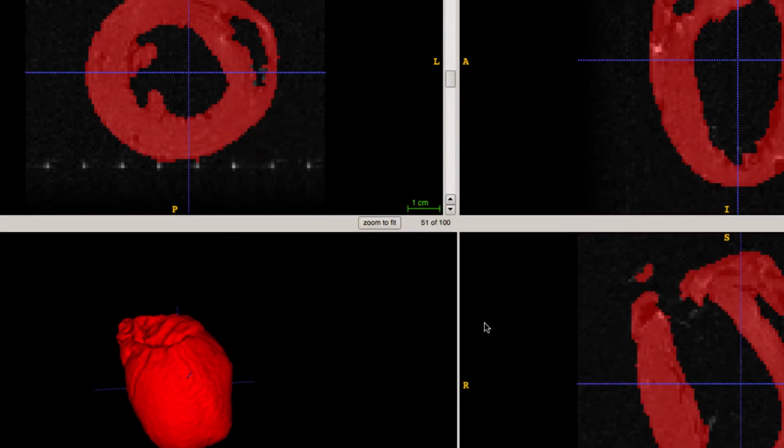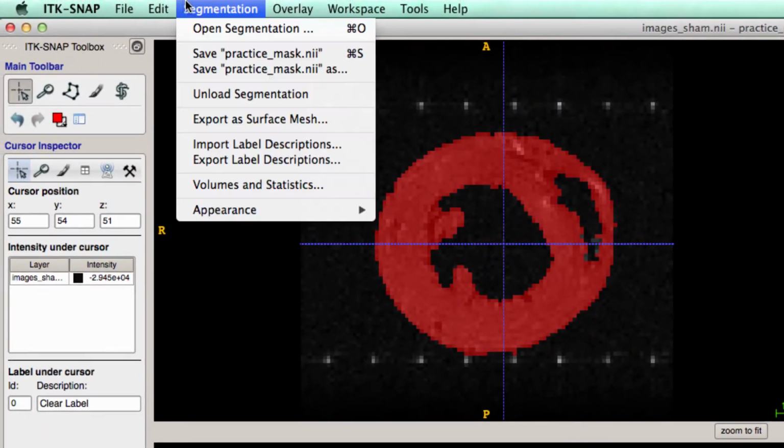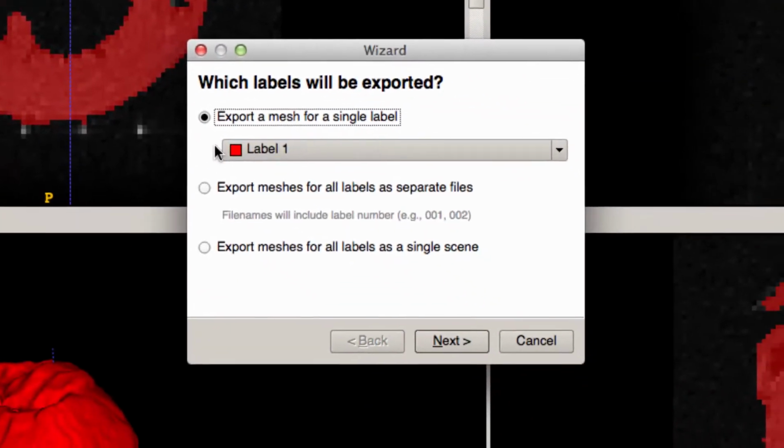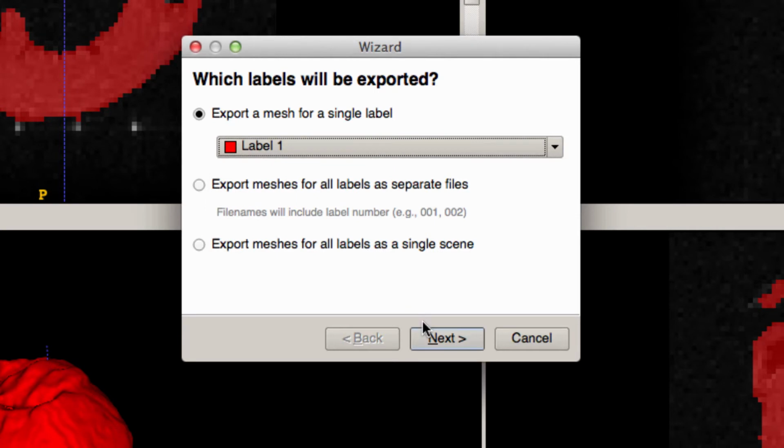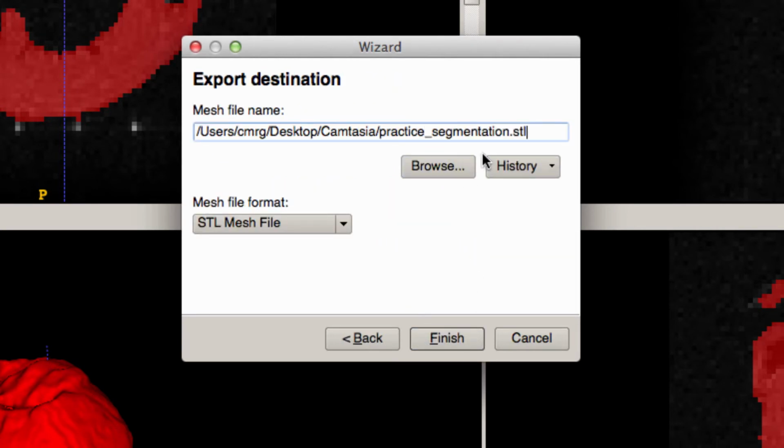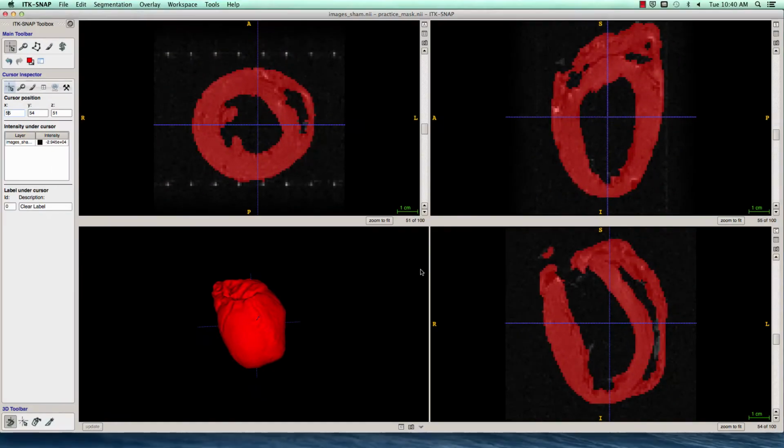If you want to export the segmentation as a surface mesh, click on Export as Surface Mesh, click on Label 1, which is red, and you want to save as an STL mesh file. Here I'm saving it as practicesegmentation.stl. You're ready to export this segmentation into Blender.